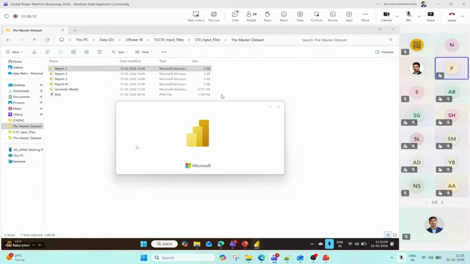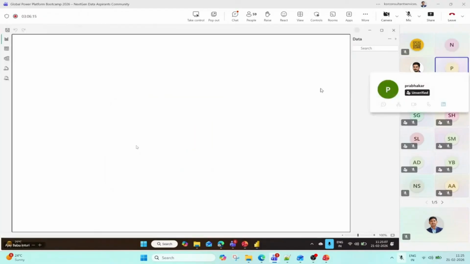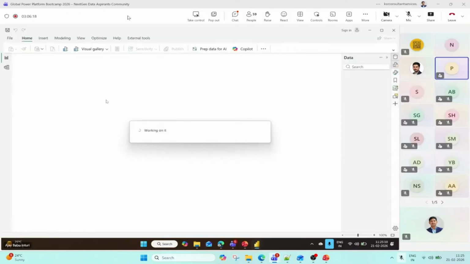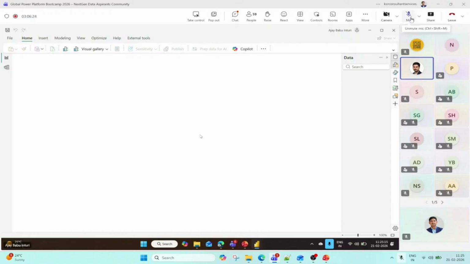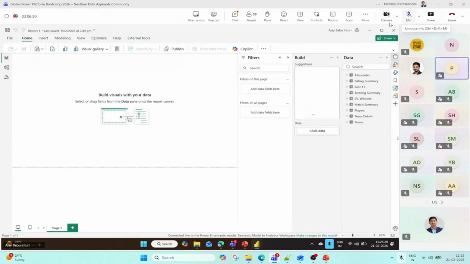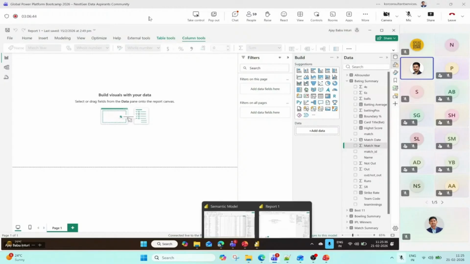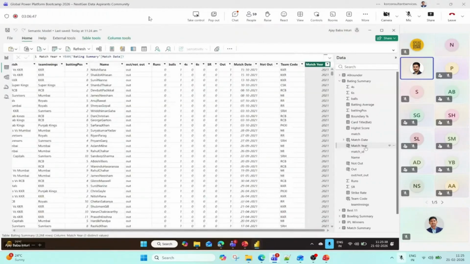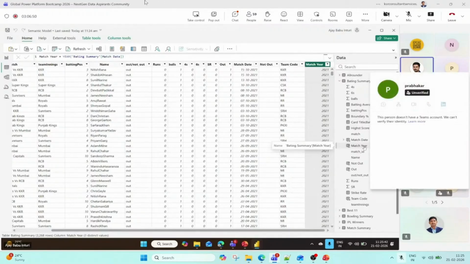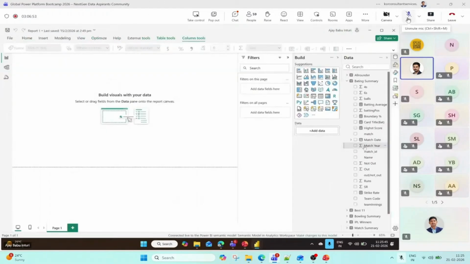Ajay, quick question. This report you created based on that model that you have published, right? Yes, exactly. That's correct. So I will tell you how we will connect this report. If you see match date and match year, earlier the match year was not in this report. Now it is showing because earlier the semantic model didn't have this match year column. Now we have created this match year column and then published it to Power BI service.